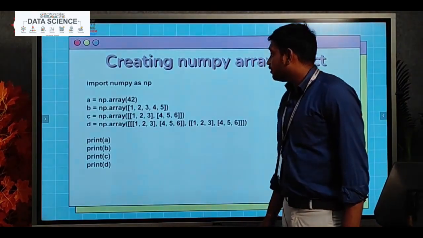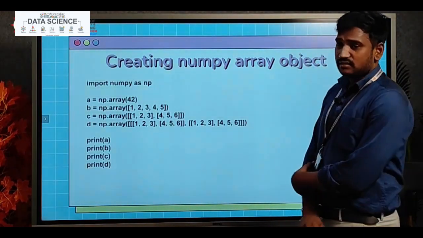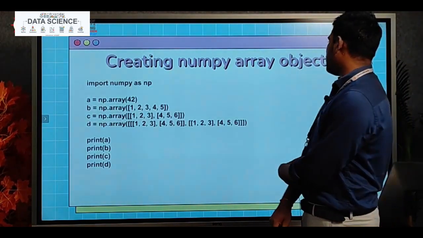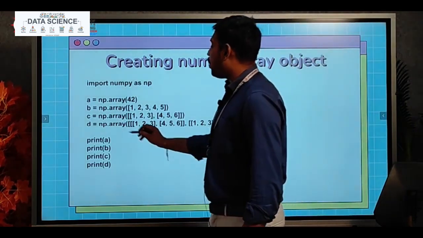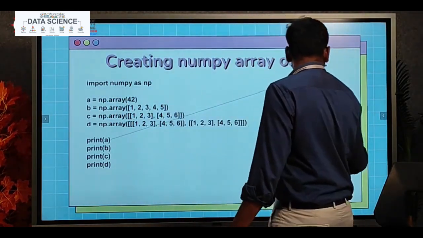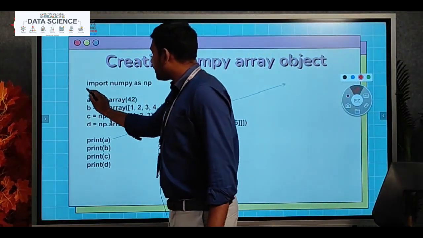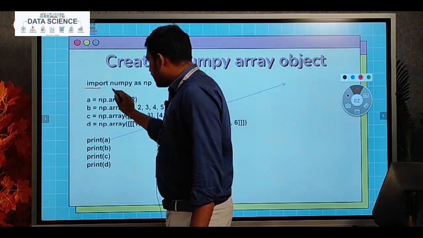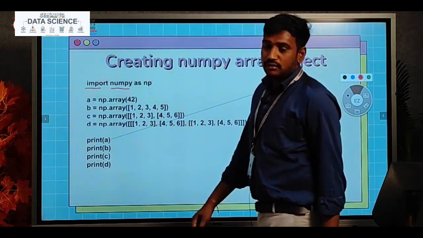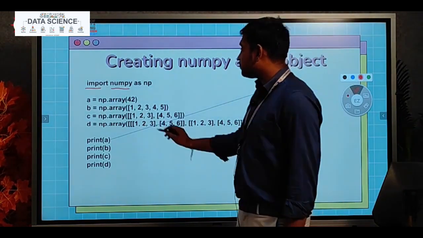Next, creating a NumPy array object. To create a NumPy array object, you have to import NumPy. Check it, you have to write import numpy in your program to implement this.